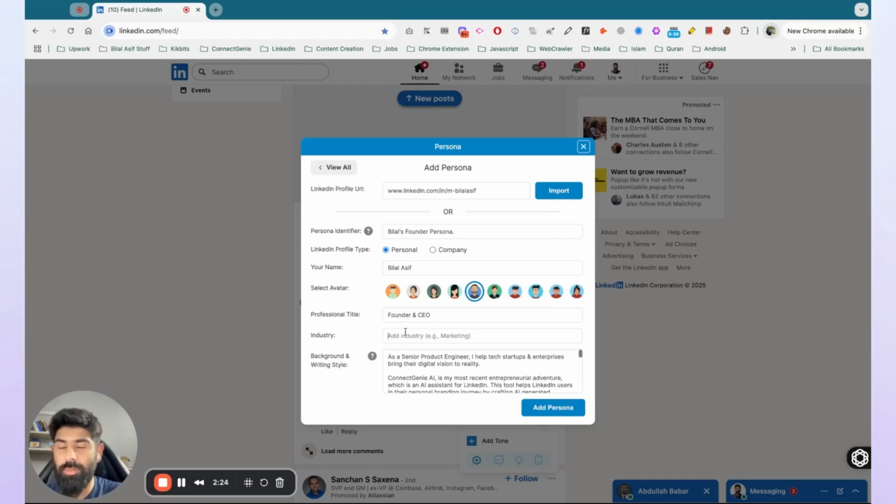Industry is also important because the AI keeps under consideration that the persona it is trying to mimic actually belongs to this particular industry. So that's where you can input what exactly is the industry that persona belongs to. For example, in my case, it will be tech and AI plus entrepreneurship. So that's that. And then there is the background and writing style.